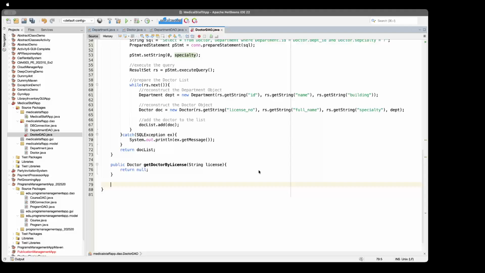Now we need to define the add function. So public, remember add, update, and delete, they return integer. So this is the int doctor. Now it's easier than getting doctor, because here we need to give only the attributes for the doctor table.